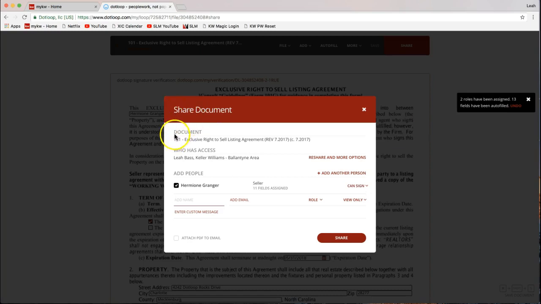All right, so this is showing you, okay, working down here, the document right here. This is showing you which document you will be sharing. Just to make sure you're not sharing the wrong document, you can always check that here. The next section shows you who has access. So if you can't remember if you already shared this form to your client, it would show you right here your client's name if it had been shared to them. You will always see your name and your admin's name in this who has access section here.